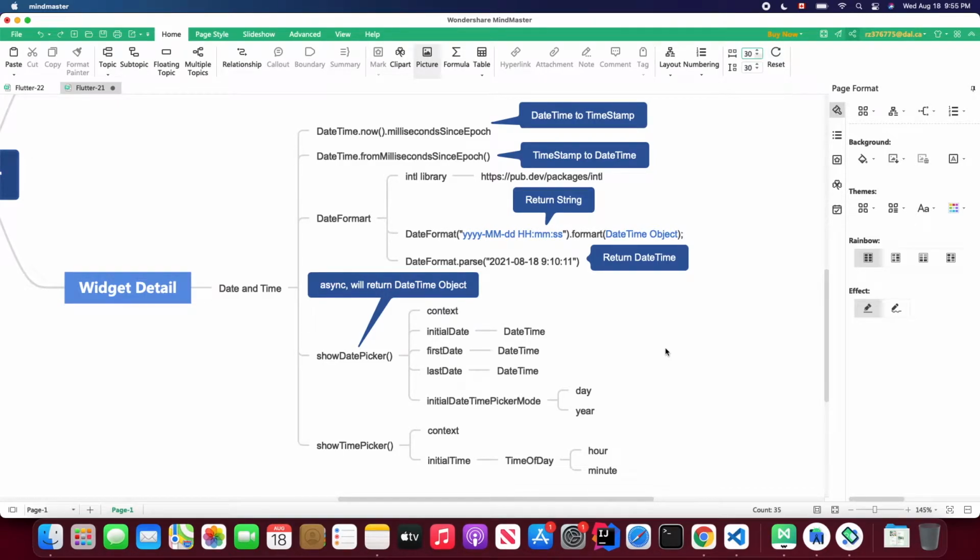So in today's lesson, I'm going to talk about the date and time inside of Flutter. As you can see from today's agenda, we will cover everything you need to know for this DateTime object inside Flutter. And also, I will teach you how you can use the default date picker and time picker inside Flutter.